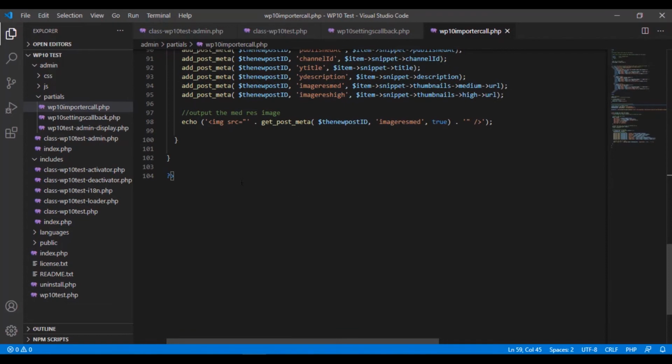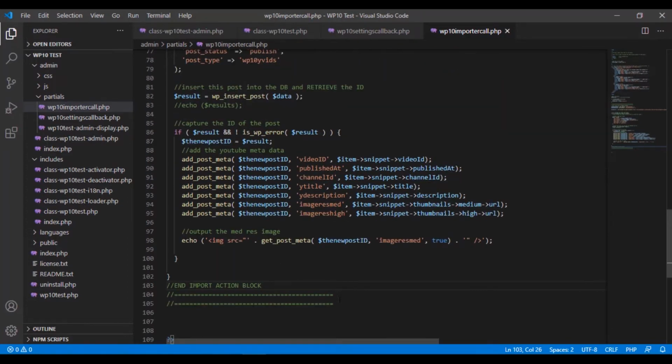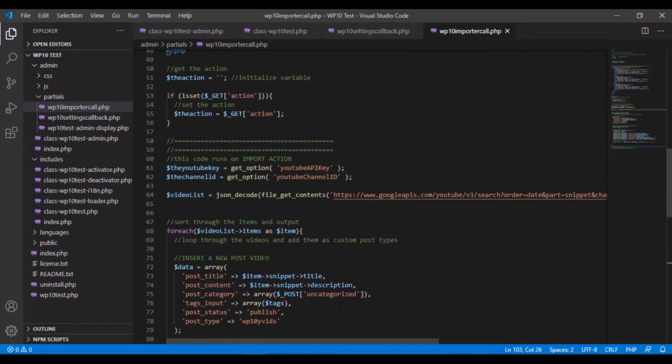This is probably old school, but whatever. And then in here, a lot of times I'll say end import action block. I know, this is probably a weird way to comment that you haven't seen before. This is like old school VB6 style.